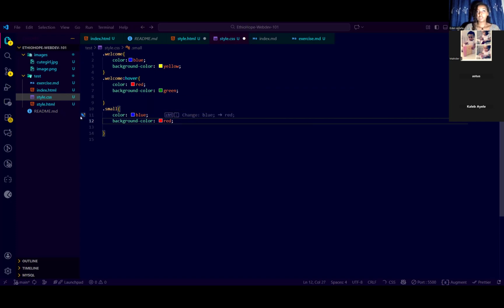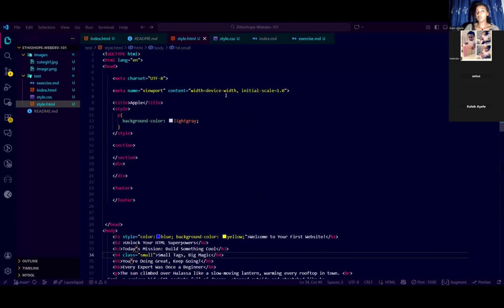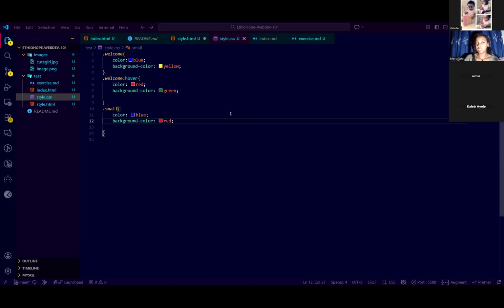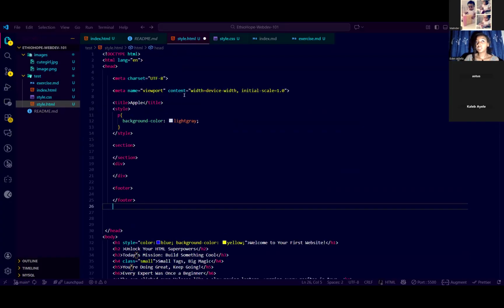So yeah, after I have done this, let's go to our web browser and refresh it. Okay, it has not changed, as you have seen here. Our H4 heading is not changed. Why? Because we did not import our style.css file. So first we need to link the style.css to our HTML document.